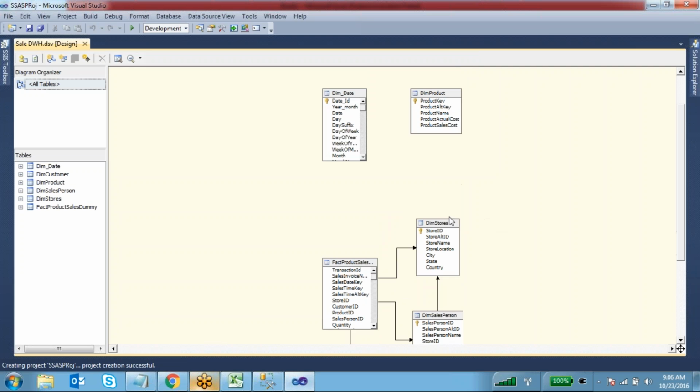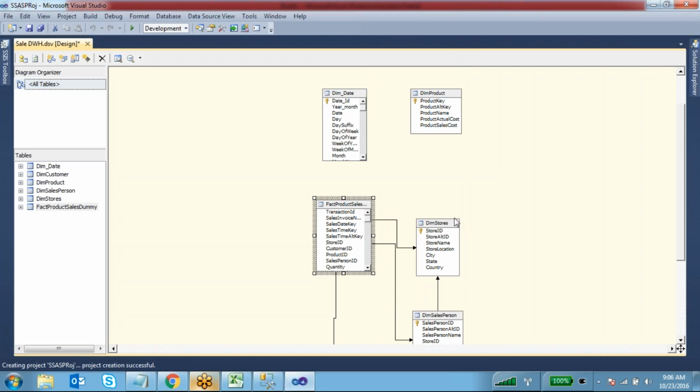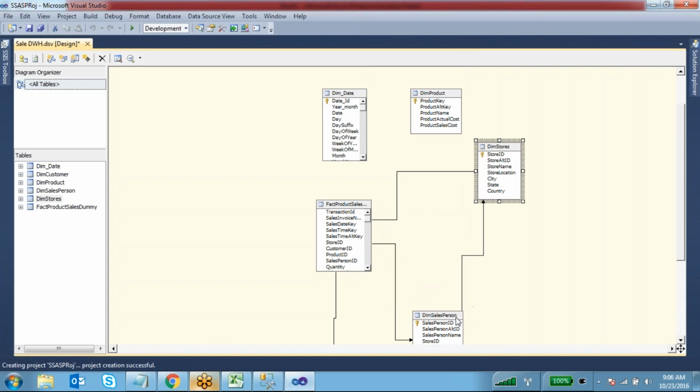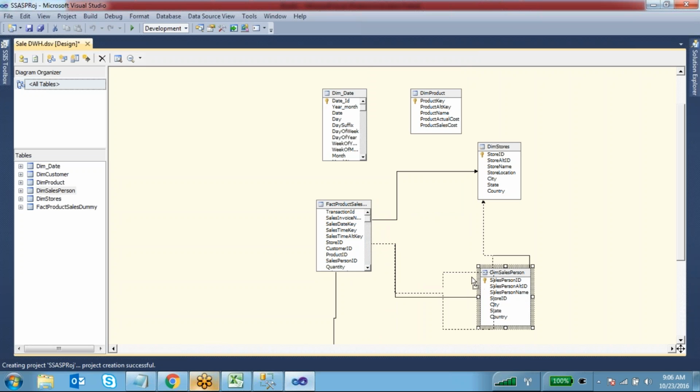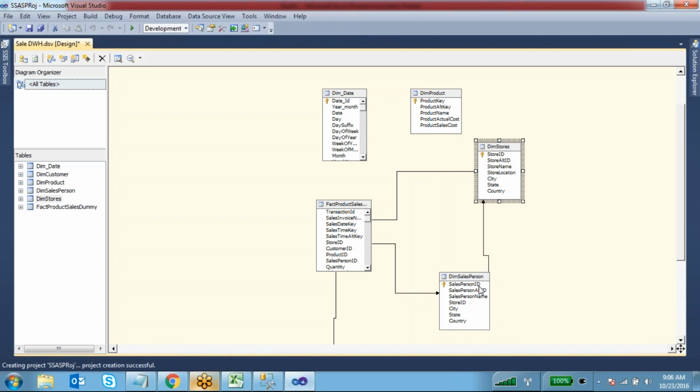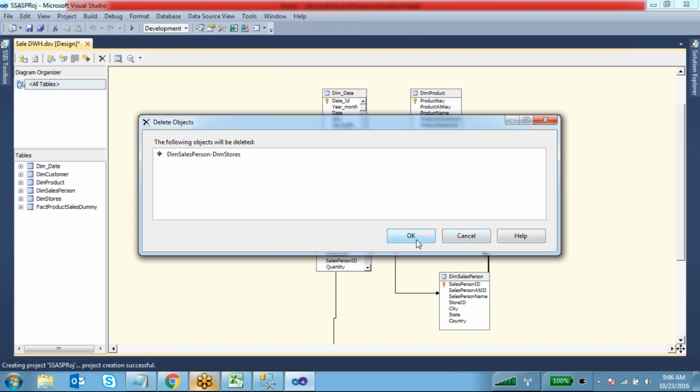See here, these are the list of tables. There is already a relationship between dim stores and salesperson also. This is a bad design for the cube. I want to remove this relationship.